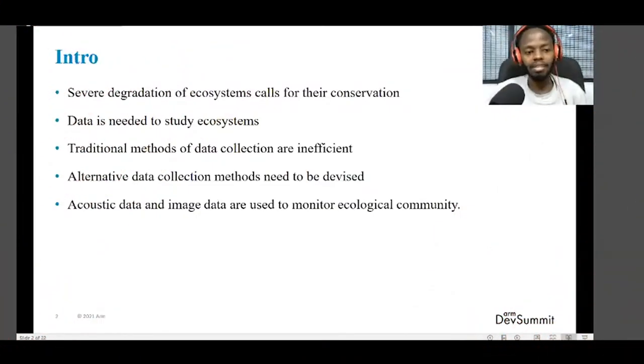So over the past century, increase in human activity and climate change have resulted in severe degradation of ecosystems. And this has caused endangering of various species that we have in our ecosystems. So this calls for increased efforts of conserving our ecosystems. To conserve these parks of ours, we need to collect data from them and then analyze the data to get the current status of the animals' habitats, and also to monitor the trends taking place in them.